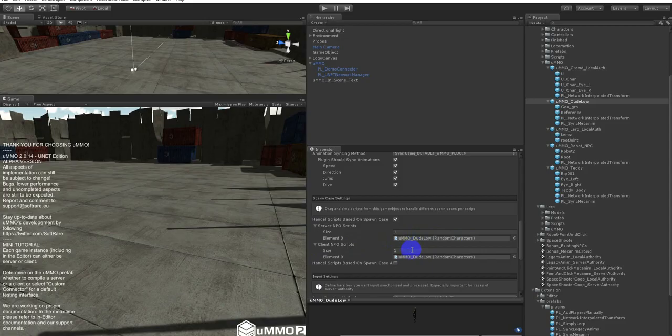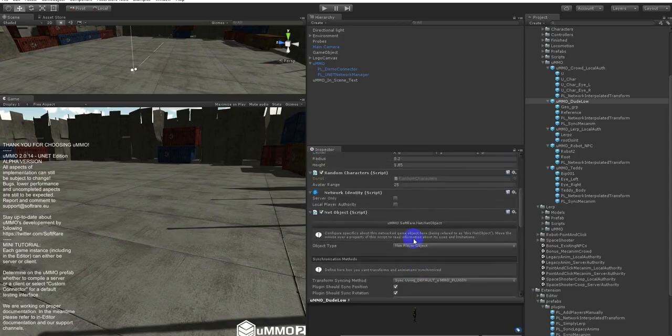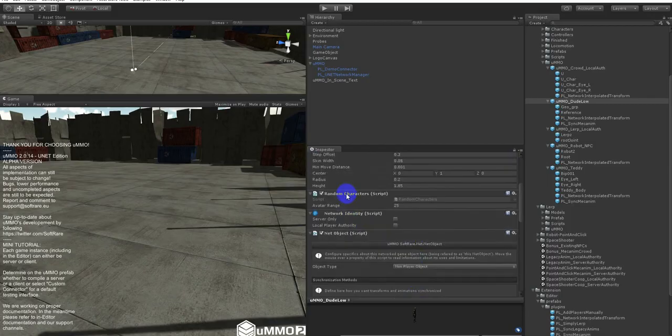And why? Let me quickly delete this again. Of course, we would have to know what's in there. This is actually the script which makes the character run. It makes them run around and randomly jump, just to have the scene populated, just to demonstrate. Okay.